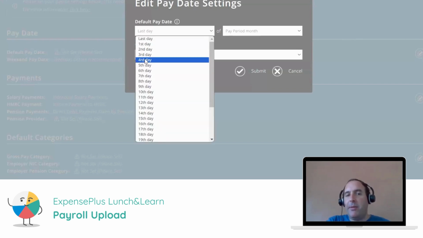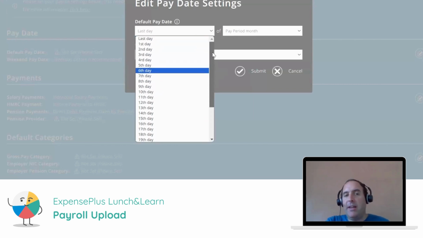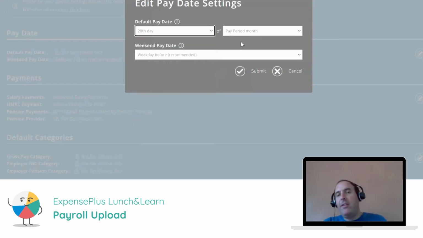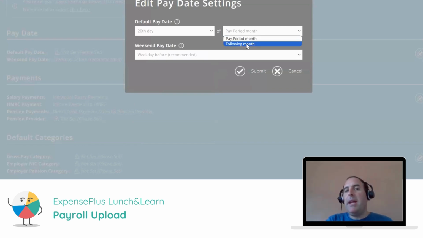You can specify, for example, the last day of the current month as the pay date. In this case, I'm going to go for the 20th day. If you pay after the end of the payroll period, so maybe you pay on the 10th of the next month, the salaries relating to the prior month, then you can come in here and say, no, I pay it on the following month. So you get to specify when your pay date is. And obviously, hopefully, you know when that is for your organization.